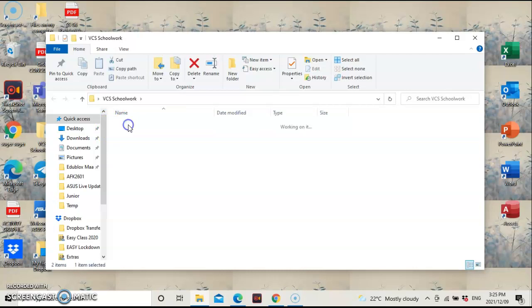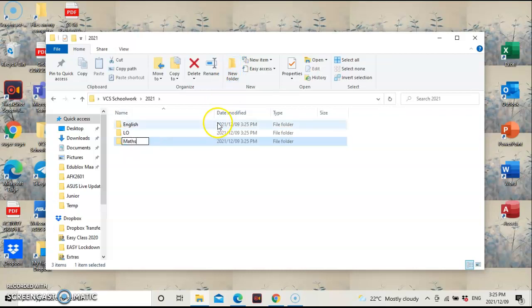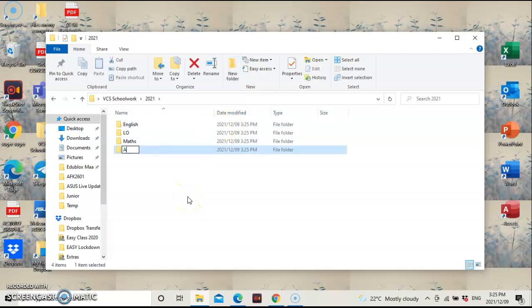Let's go into 2021. There's nothing in here yet, so I want to create folders for each subject. So let's start with English. There we have a folder for English. We can have a folder for Allo. We can have a folder for Maths. And let's say, what else? Afrikaans. And so forth. So I want you to make folders for all of your subjects. So all of the subjects you have is going to have a folder in here.